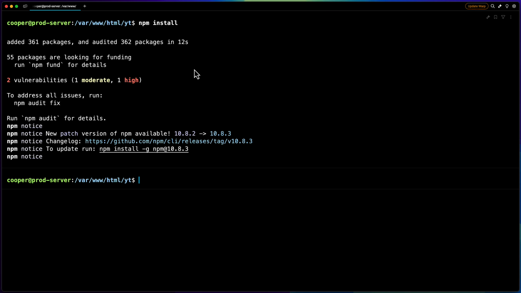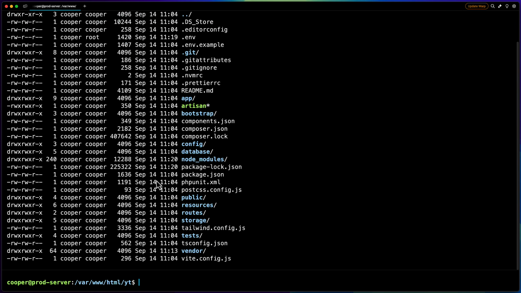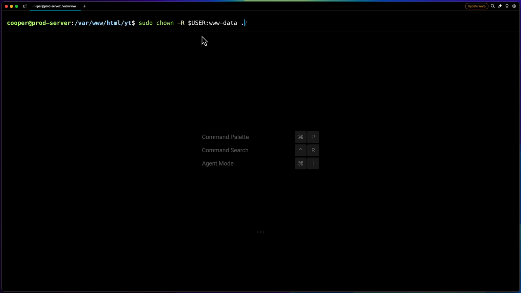Okay, with all the NPM dependencies installed, let's proceed with setting the proper permissions for our project directory. This is to ensure that the user or the web server can access and modify the necessary resources without issues. First, let's run this command.